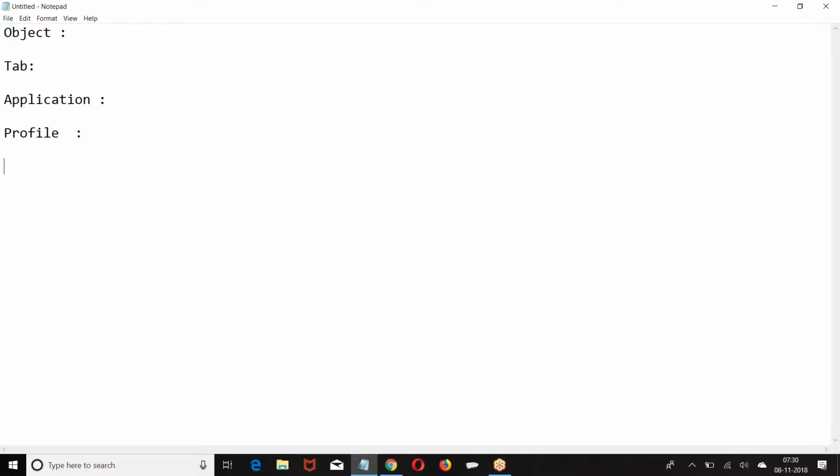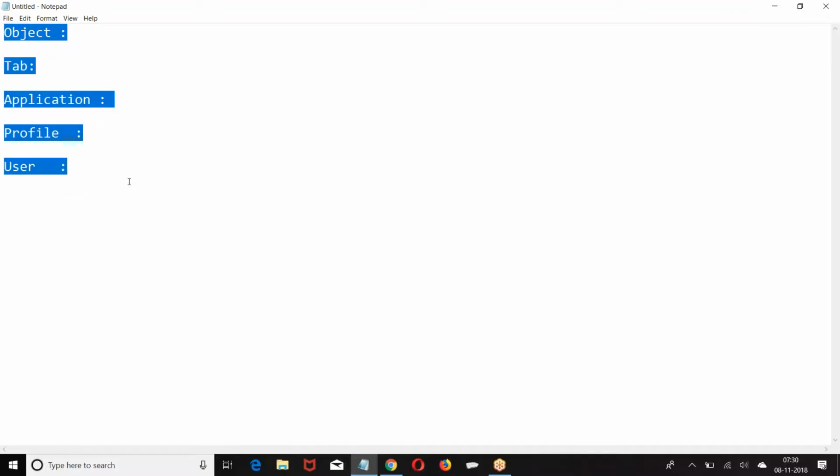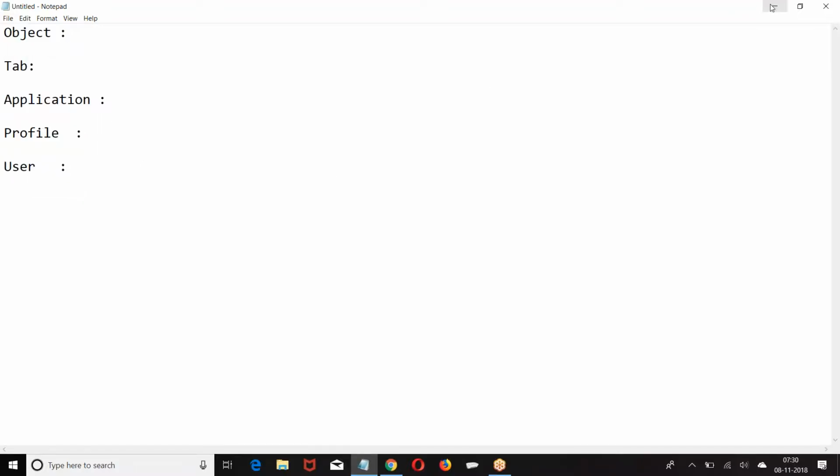So here we have user. Now, an employee of your organization, an employee of the client, who wants to log in and start working on this, we are going to call him a user. So we have object, tab, application, profile, and user. These are the technical terms we are generally going to use here. Okay. Now come back to the point.